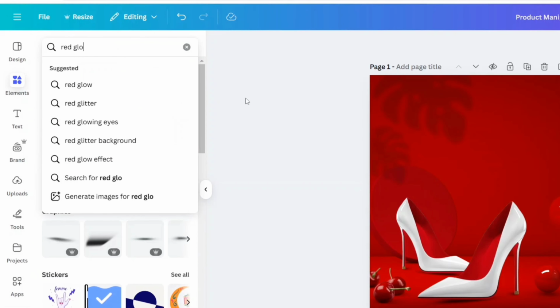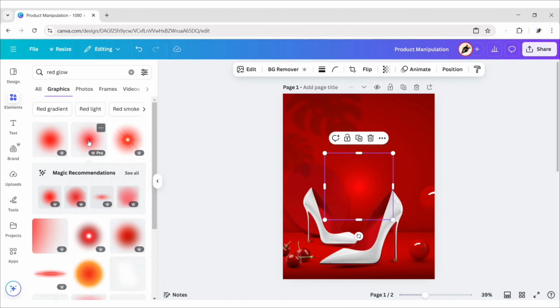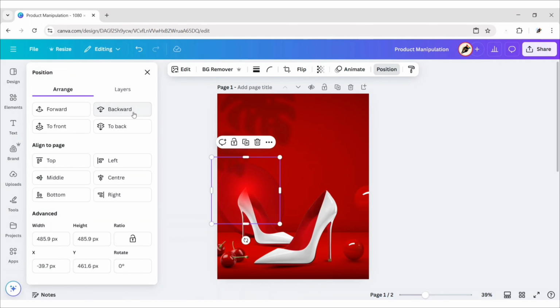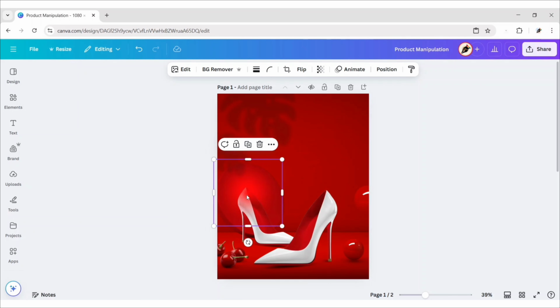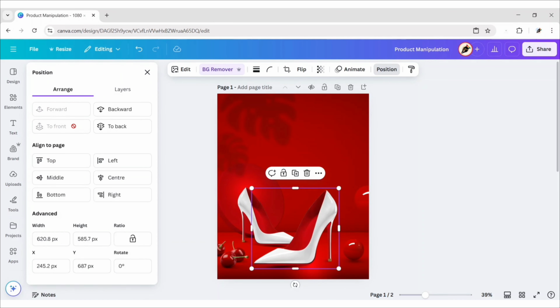Search Red Glow. Go to Graphics. Add this element. Place it on top of the second heel. Send it to backward. Duplicate and place another one at the bottom of the first heel. Select the heel. Bring it to front.